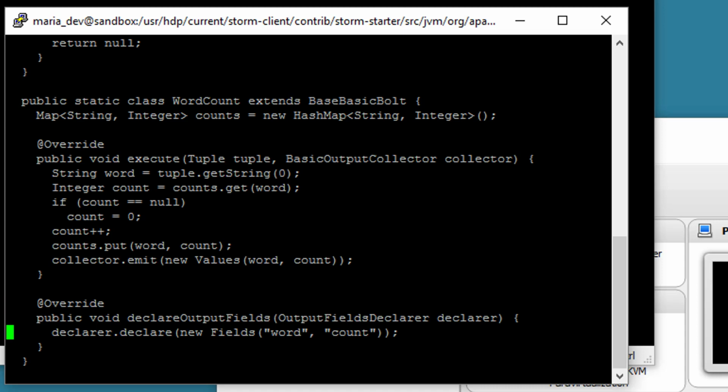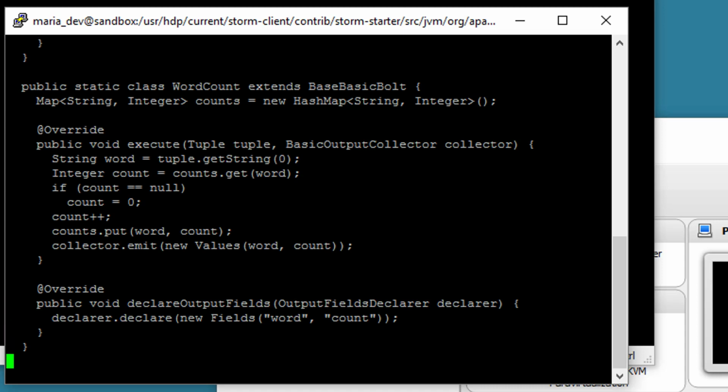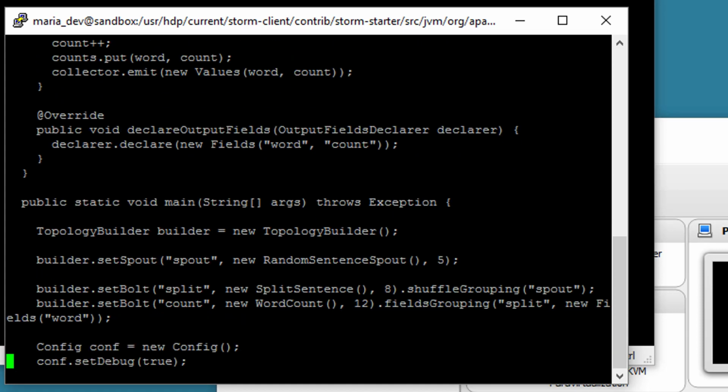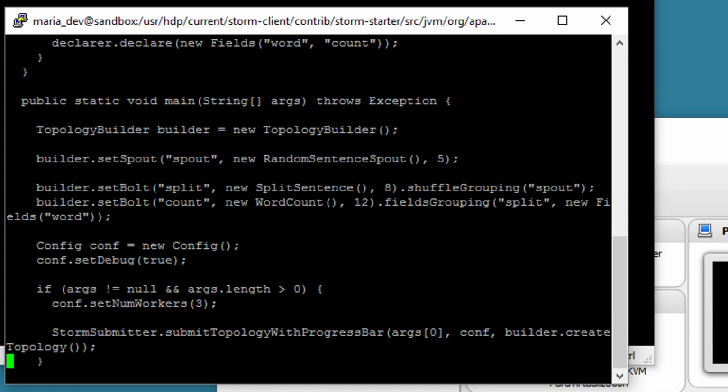And we declare here that our output fields are word and count. So it's pretty easy to follow along what's going on here. And finally, we have our main function here, our main function that puts it all together. So we have a topology builder that lets us build a topology and assemble all these components that we've defined above. We're going to set our spout to a new random sentence spout, which is just another class defined within the Storm starter kit that comes with the samples that come with Storm.